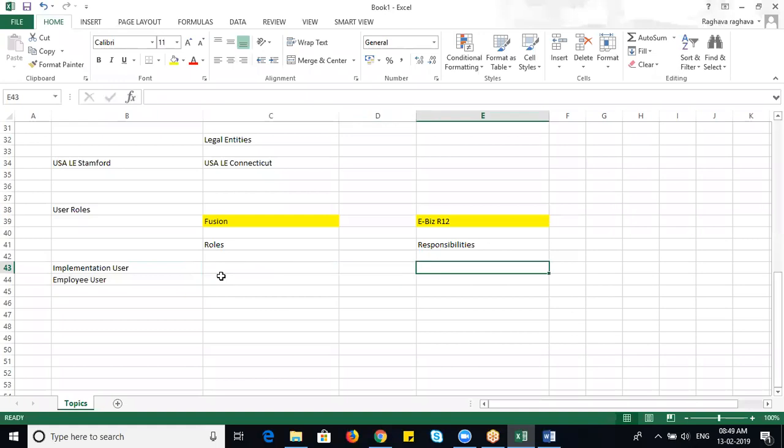In e-business software, there is no concept of classification of an implementation user or an employee user. They did not classify like that. They just gave the roles. For an example, if you are an end user who is working on the general ledger, you will be given an access called general ledger user. If a person wants to do the setup activity for the general ledger and open a general ledger book or something like that, then the role is called general ledger super user.